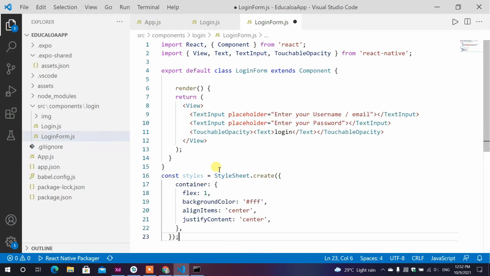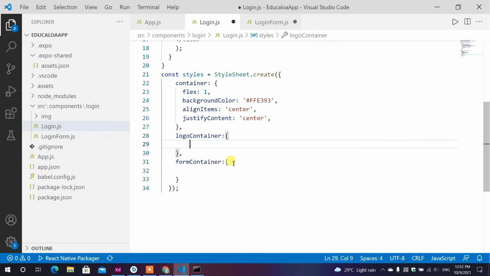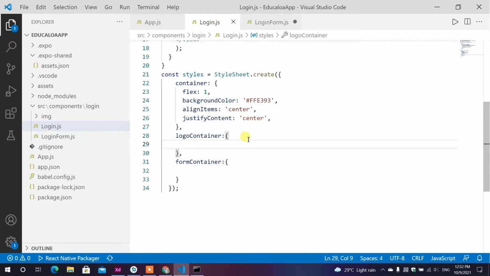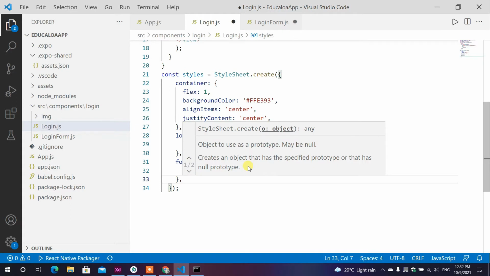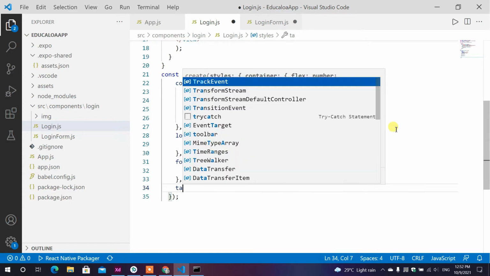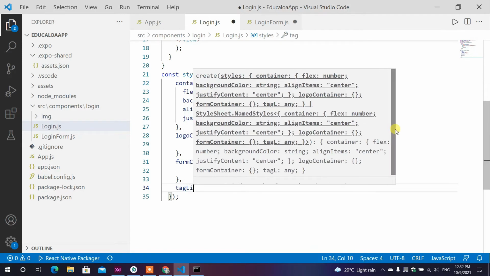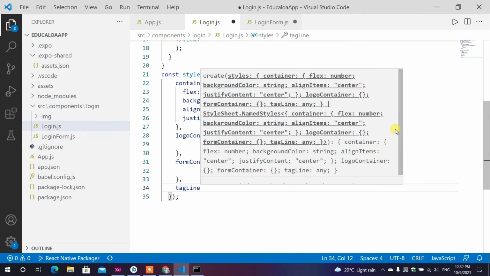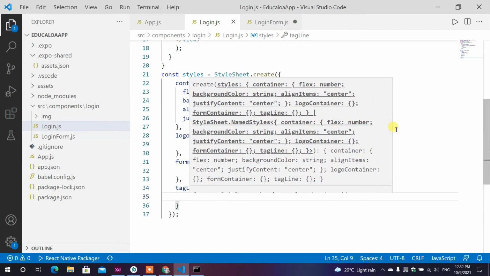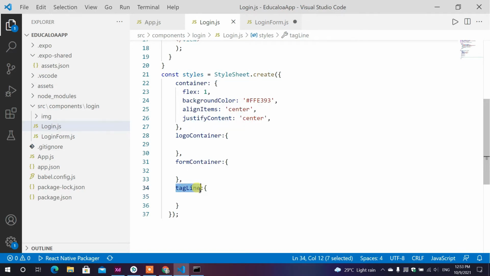Let's see some styling elements. So now we have separate logo container style, form container, and also we can set style for specific elements. So what I'm going to do is create a tagline. I'm going to create a tagline style for my tag. This is just a name, so you can give any name. This tagline style I'm going to use for my tagline.